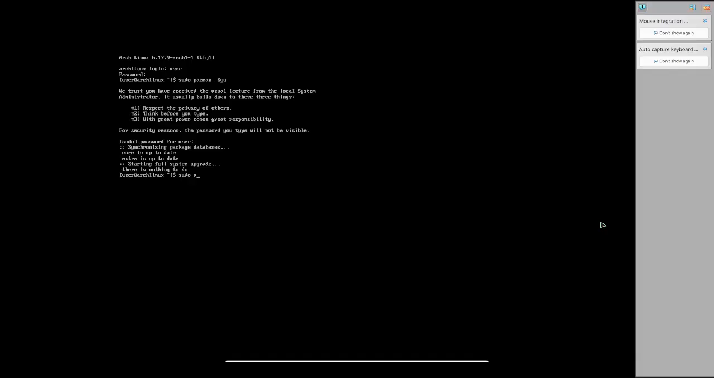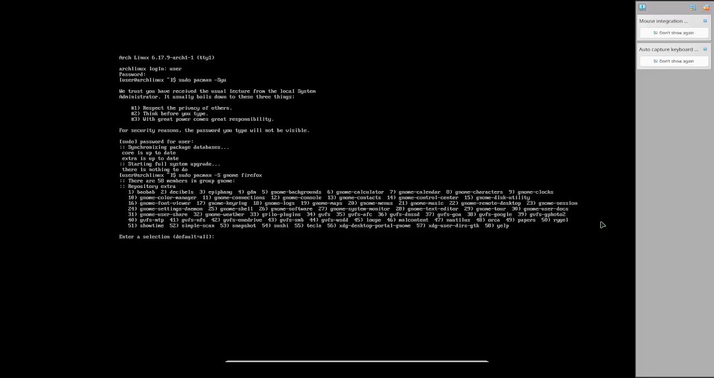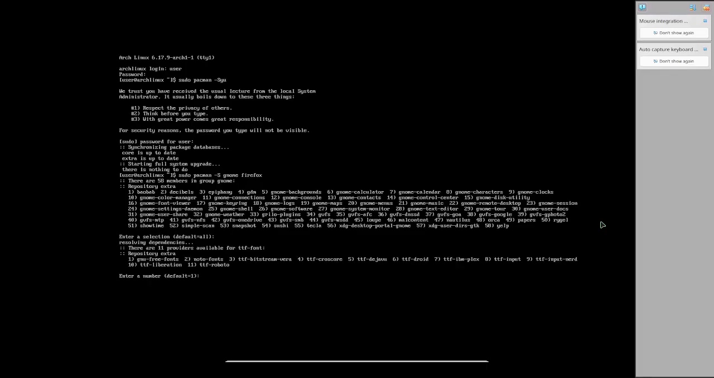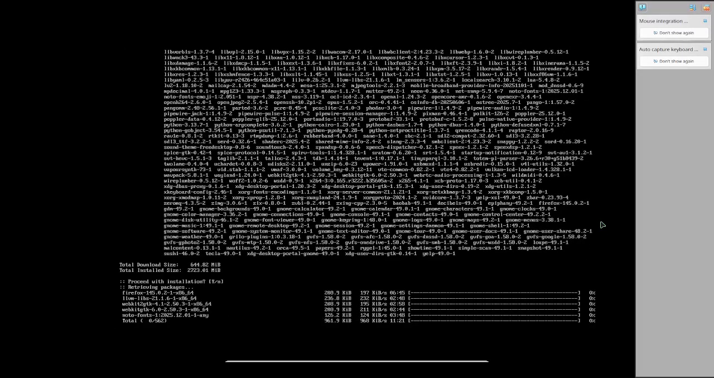Sudo pacman -S and Firefox. There you go. And like nano. Yeah, that's good. Do GNOME. And we'll wait a little bit.